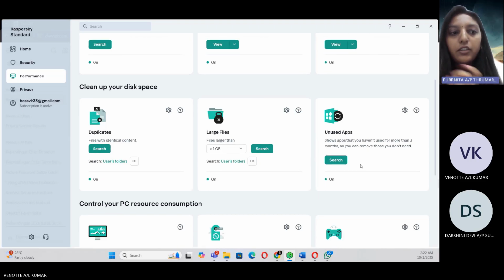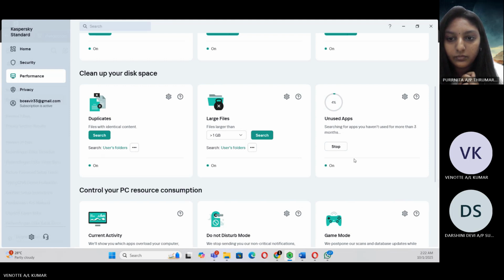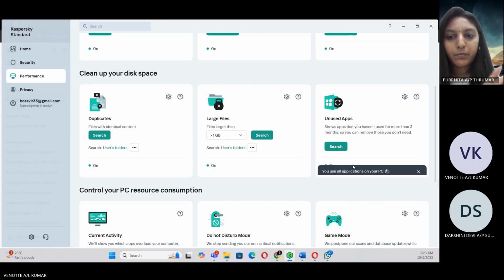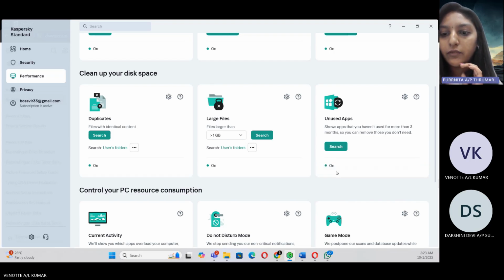Next is unused app. Unused app shows the apps that we haven't used for more than 3 months. First, I'll be clicking on the search button. If there is no unused app on our PC, it will show a notification like this.